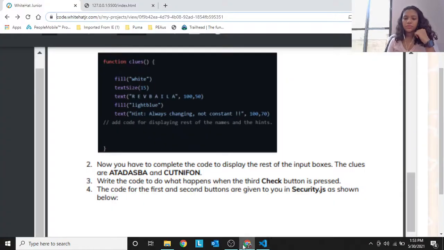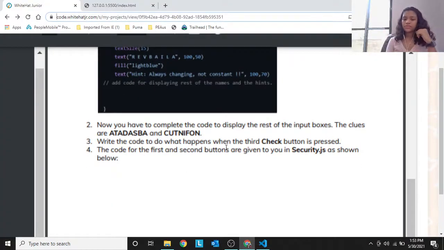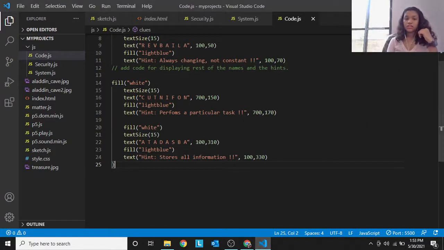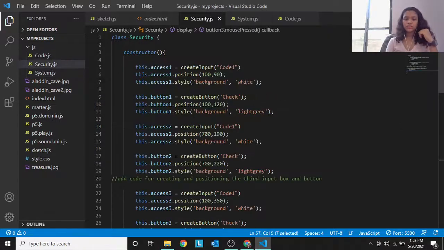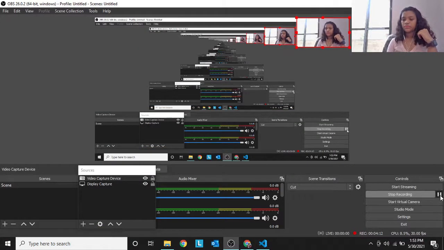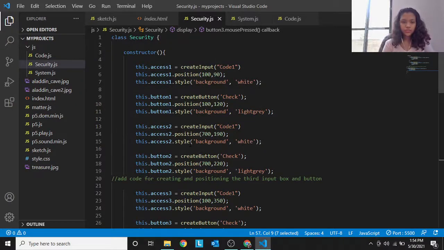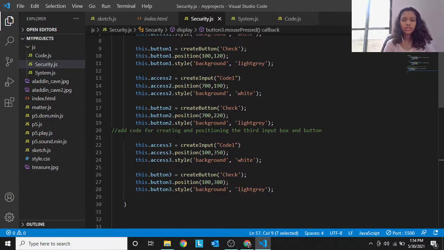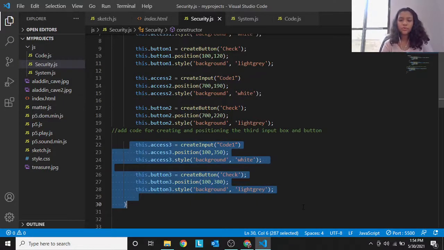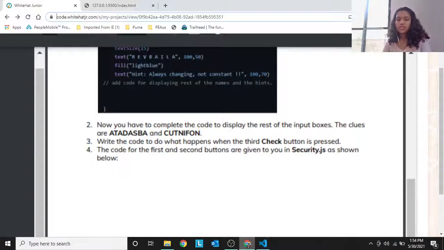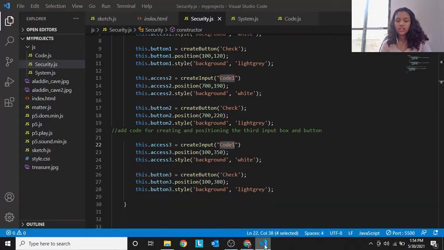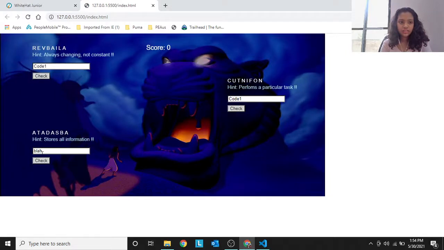Okay, now the next specific task is to write code for what happens when the third check button is pressed. So when the third check button is pressed, which is in security.js over here, we have to make the buttons first of all. So for the third button, access 3 equals input code 1. When you see the input box over here, you see code 1 is written, right? So you could change that to anything, like blah. So you'll see it's blah.